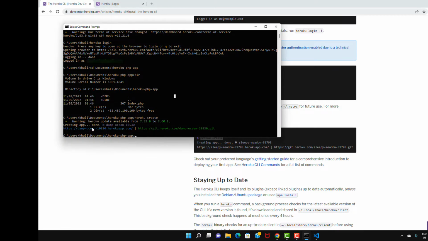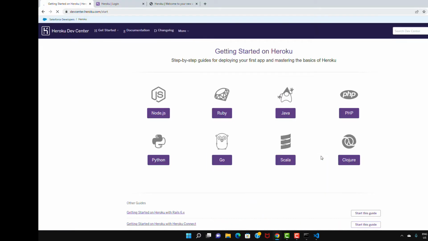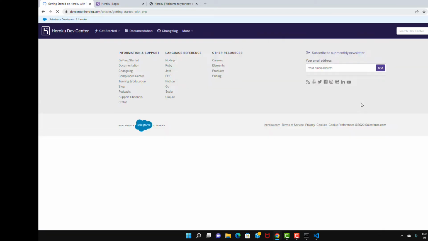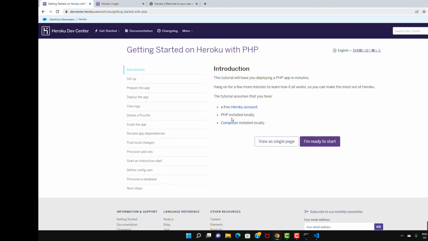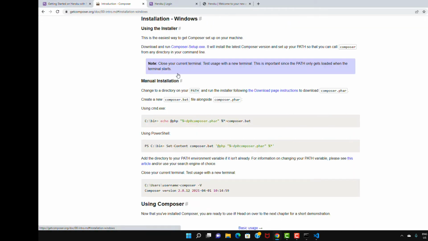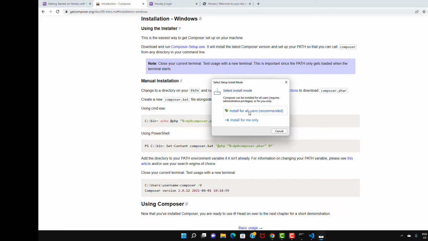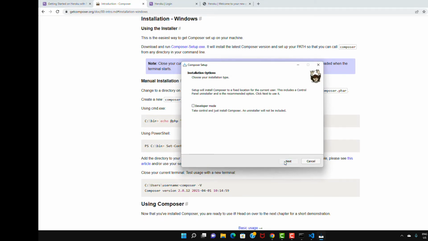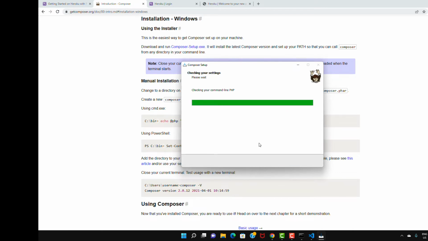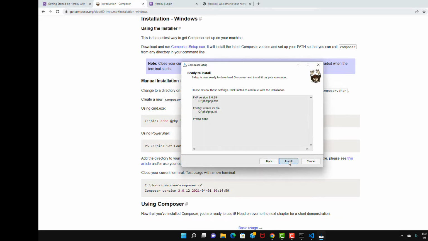Let's take a look at the documentation and see what technologies and tools are needed to run PHP in Heroku. We will install Composer. Composer is used to manage the project dependencies. We define the project dependencies in a single composer.json file where we list all the requirements that we need to build our PHP project.